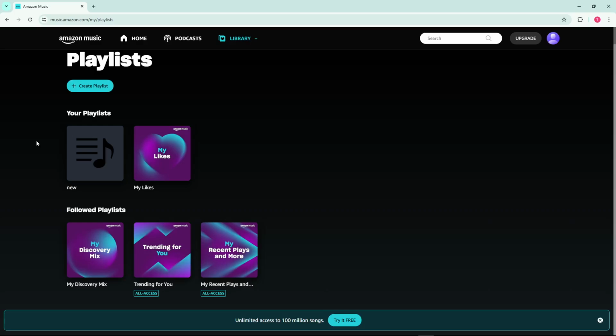Now find the playlist you want to delete, hover your mouse over that specific playlist. When you do this, you'll notice 3 dotted lines appear. Click on those 3 dots and a menu will pop up with several options. From that menu, select Delete Playlist.